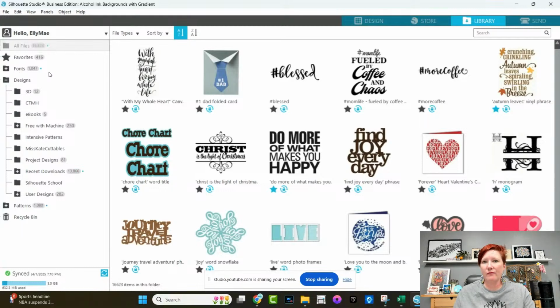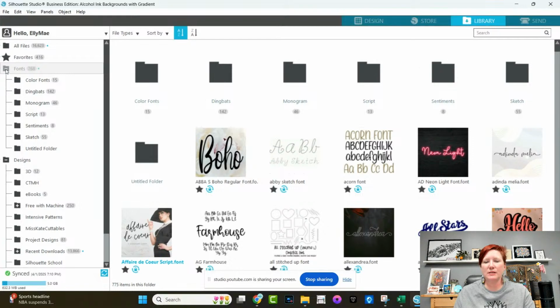And then you have the fonts folder. Your fonts, we'll just click on this to expand it out. Your fonts folder is going to show you fonts that are from the Silhouette Design Store only. You cannot add fonts into the fonts folder. It is programmed into the system of the Silhouette Studio software. When the files sync from the Silhouette Design Store, that is when it loads this thumbnail image into the library.